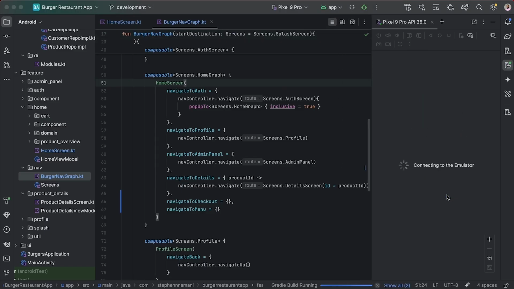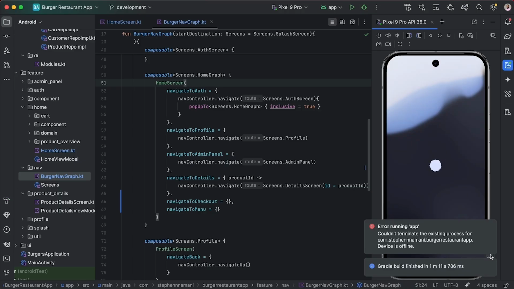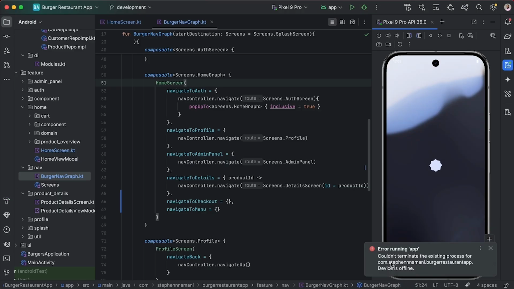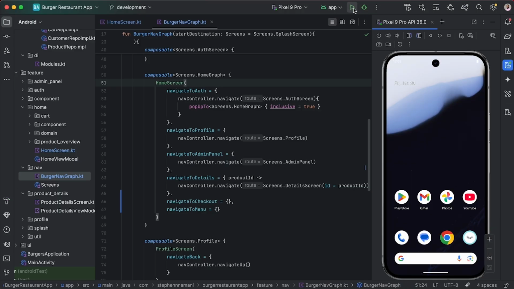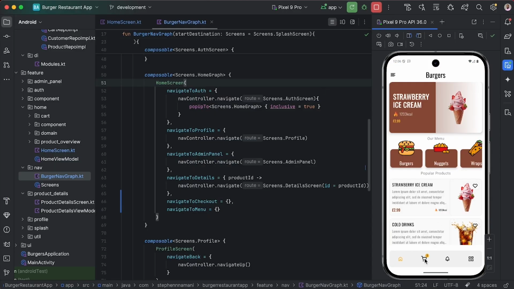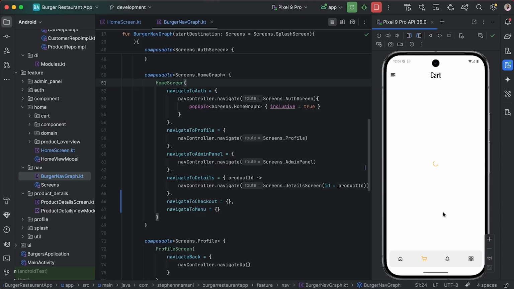Let's see if we run into any issues. I think our device is having an issue. Okay, let's assume it's back. Oh, okay, our app is launching now. Alright, okay, moment of truth. So our app is actually stuck on loading.